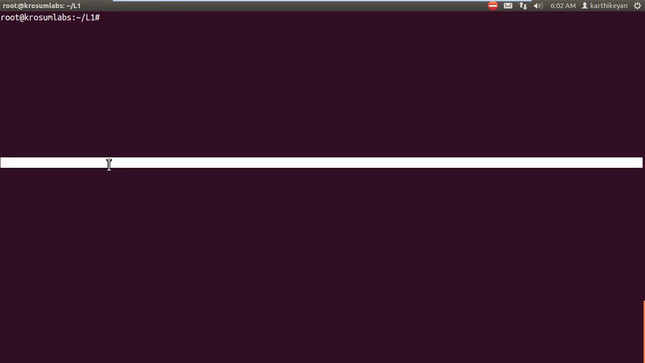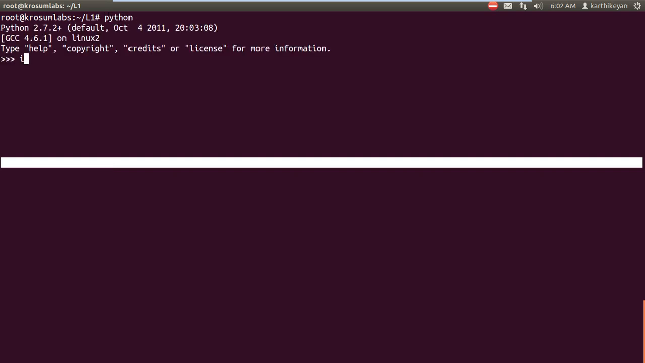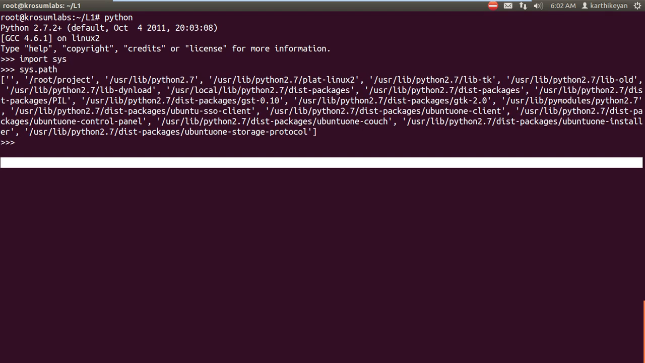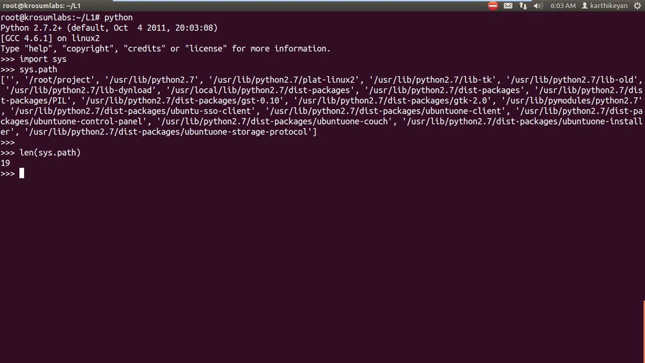So here we have to use list operations. I'll show you in the interpreter. Import sys, and sys.path is list type data. You can check the length of sys.path. It will print the number of directories, and we can also use list manipulation operators, like the membership operator. If the data exists inside the list, we'll get True. If the data does not exist inside the list, we'll get False. This is list membership.